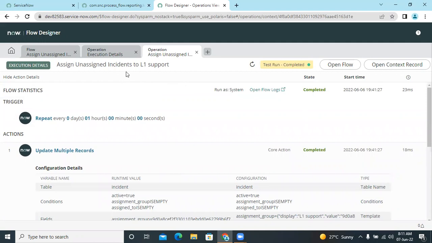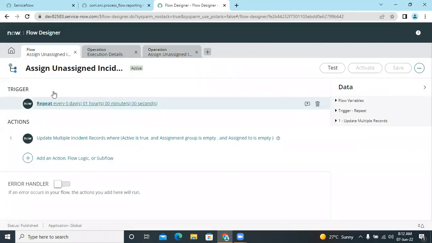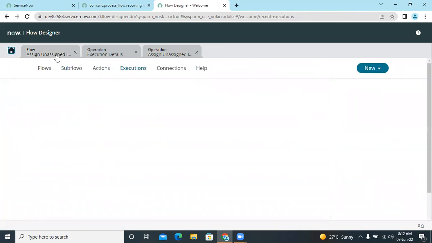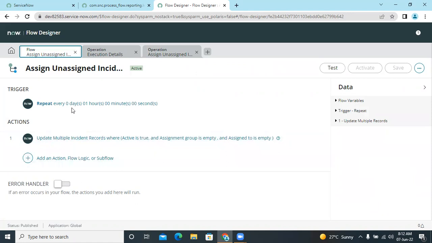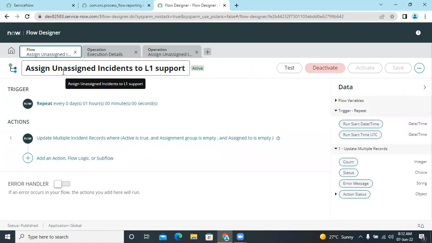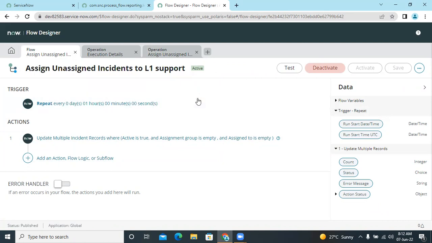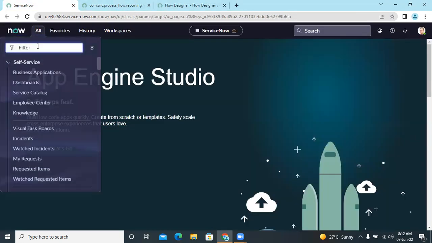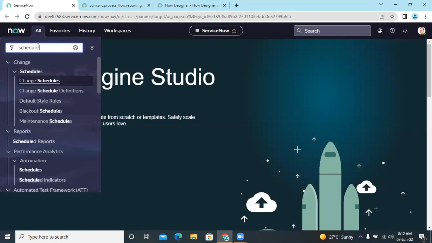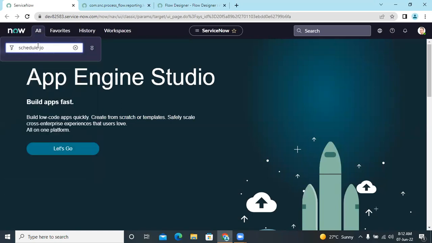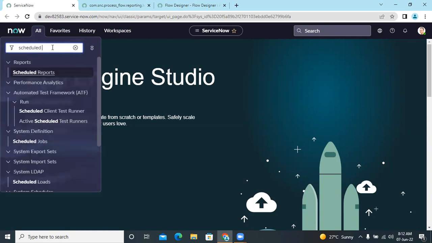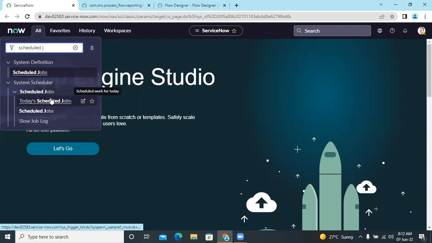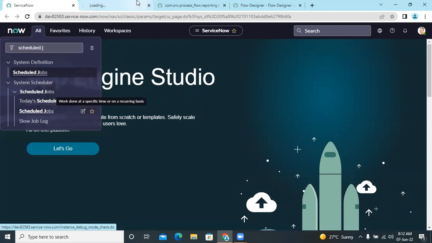Generally, if we write business rules or the like, we can't see this execution. But we can use this Flow Designer instead of business rules or scheduled jobs. Now I have achieved this using Flow Designer, but let's achieve the same thing using scheduled jobs. So we go to System Definition, Scheduled Jobs.